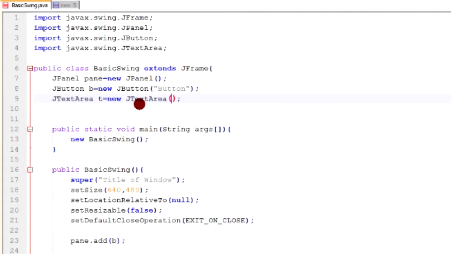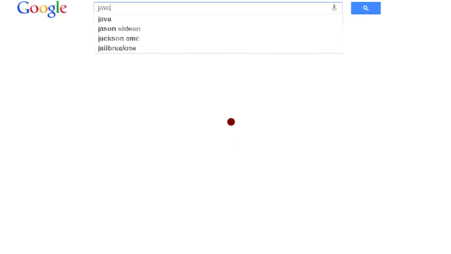So let me just go through with you how you would look something up if you didn't know how. If you go to Google or open up a browser, you can just Google it. So Java JTextArea. Make sure you spell that right.